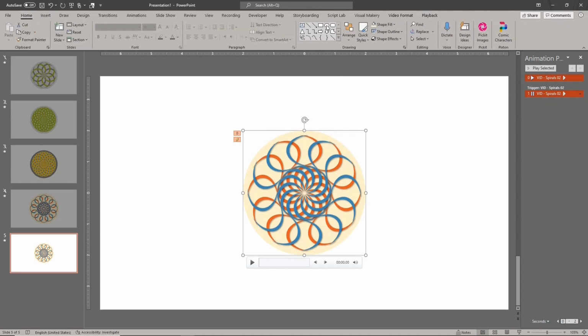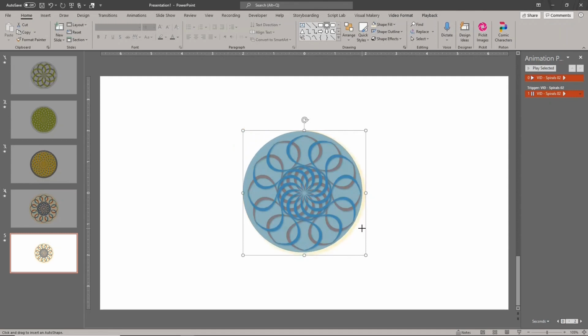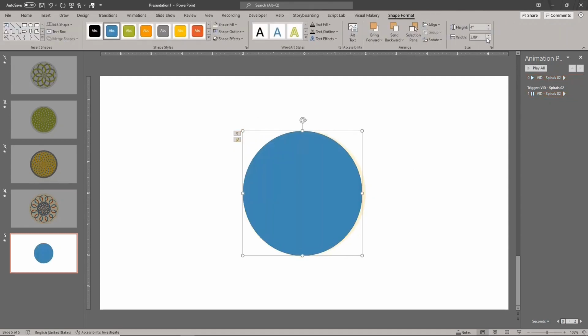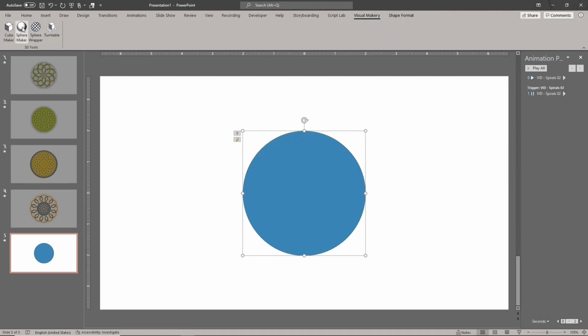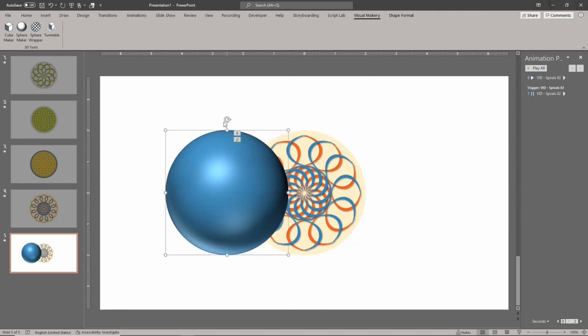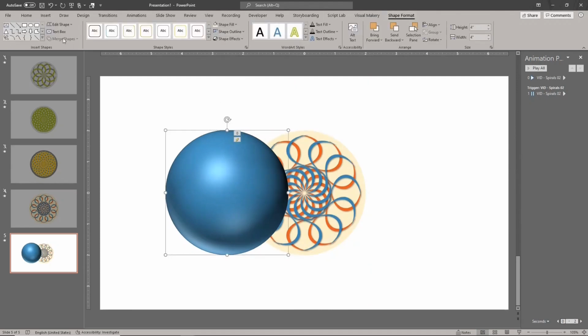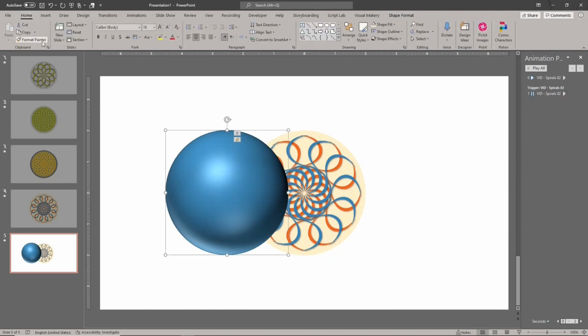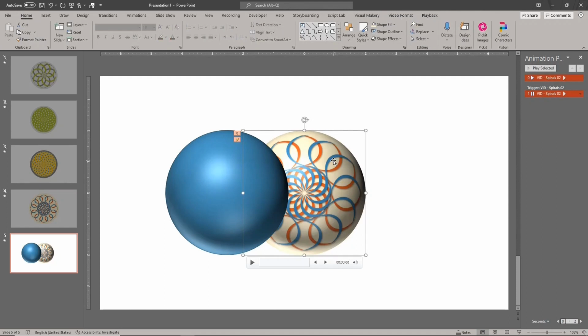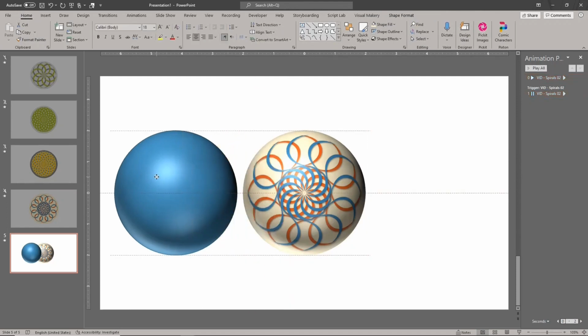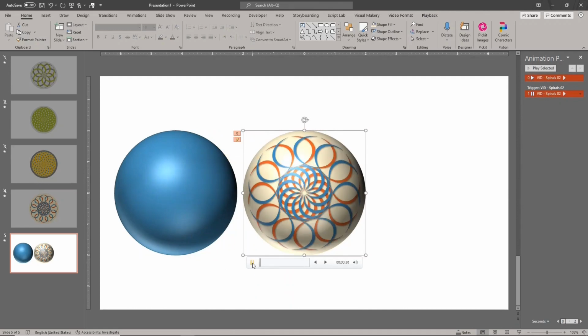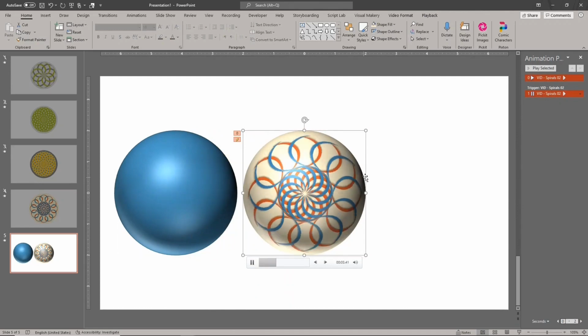We'll convert this video into a 3D sphere. We can use the standard circle for reference. Use our Sphere Maker tool to convert the circle into a sphere with a single click. Use the Format Painter tool to apply the sphere formatting to the video. That's quick! Continue to tweak and finalize your design.